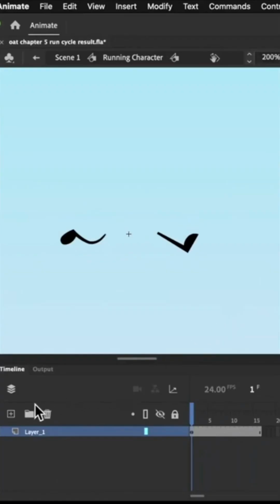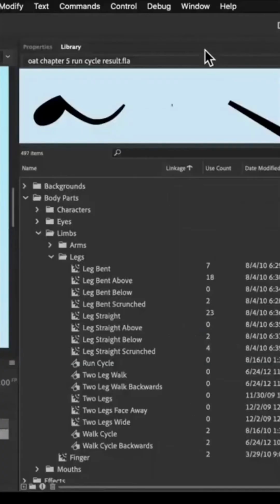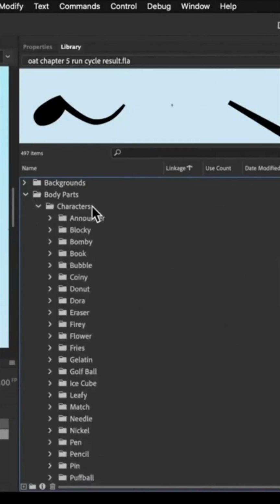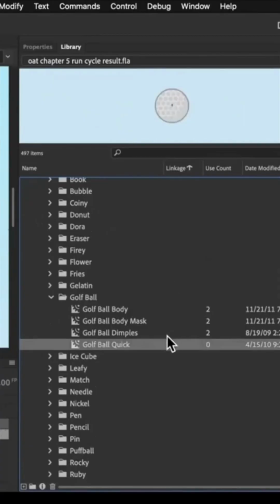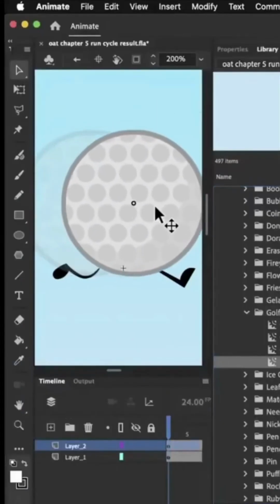Now we'll add a layer above the legs. I'm going to resize this panel so that it's slightly smaller. We're going to bring in a character body from the BFDI assets. Now, I think we've done Blocky too many times, so we're going to choose a different character. In this case, I'm going to the library, and I'm navigating to find body parts, characters, and in this case, we're going to do golf ball. So I'm going to select golf ball quick and drag that onto the stage, onto our new higher layer.